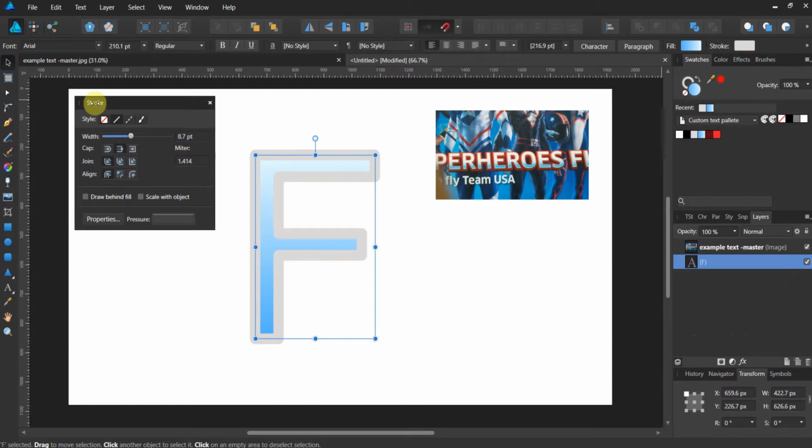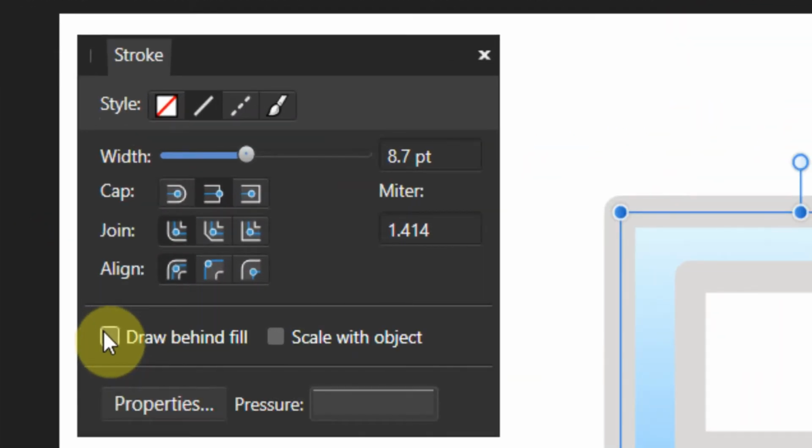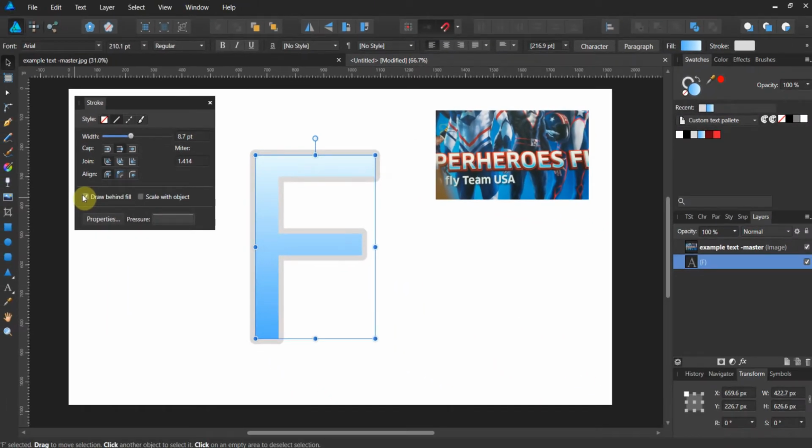We're going to be using this a lot in this tutorial. So there's a couple things I don't like here. The first thing is, you see all the blue that's consumed? We're going to go ahead and click on draw behind fill. That is what makes this possible, folks. Make sure you do that.